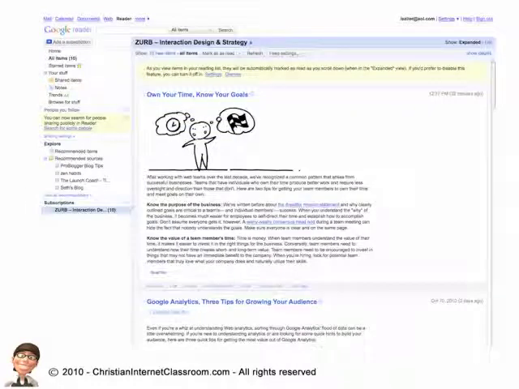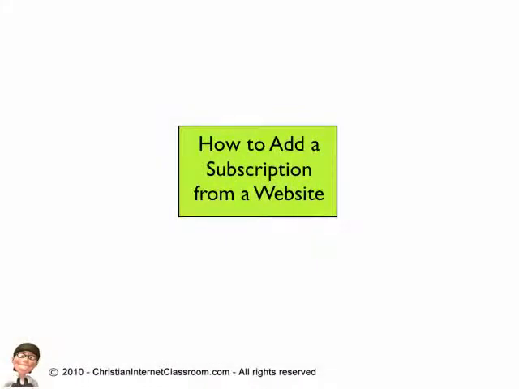Notice that when I do, I suddenly have Zurb show up in my subscriptions list, and it puts in my reader 10 of the most recent articles that Zurb has posted. Isn't that cool? That's all there is to doing it. And I would highly suggest this is the method you use to just begin setting up your reader. You can just click here and go through people that are known to you or sites that are known to you and add subscriptions. Next, we're going to cover how to add a subscription from a website.